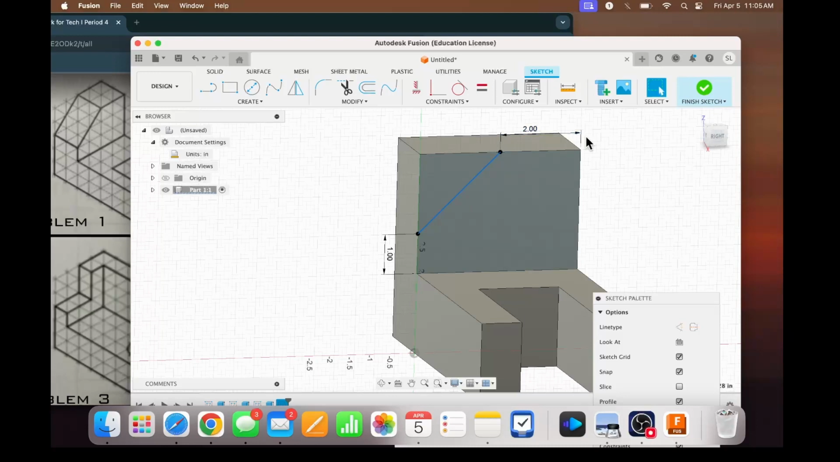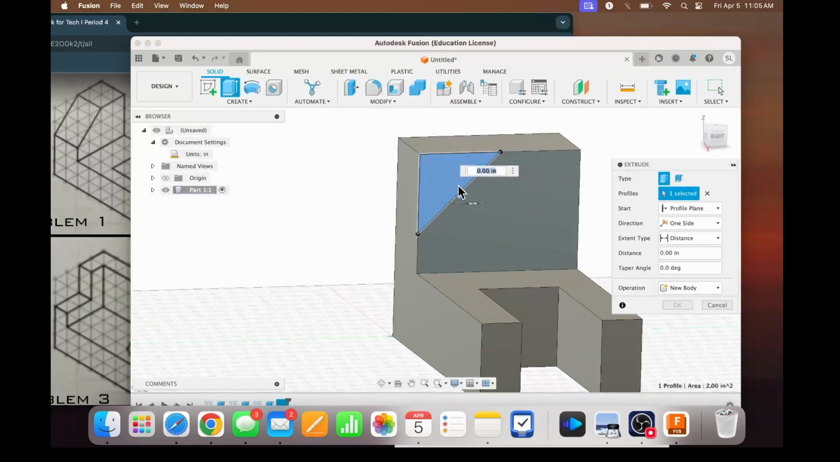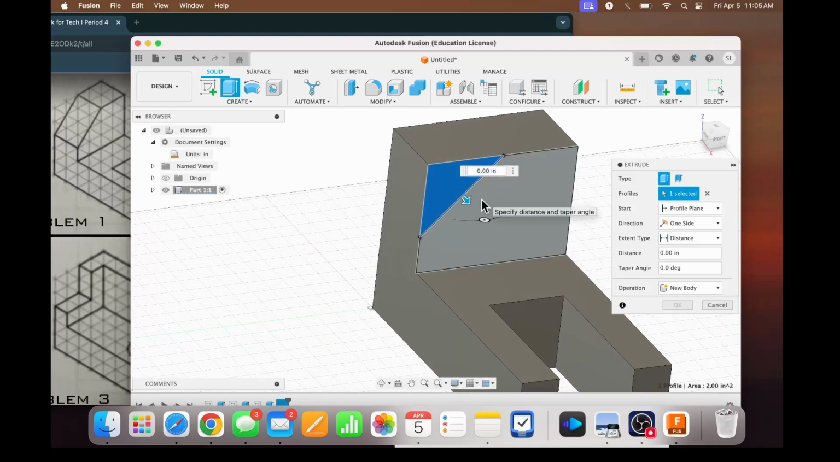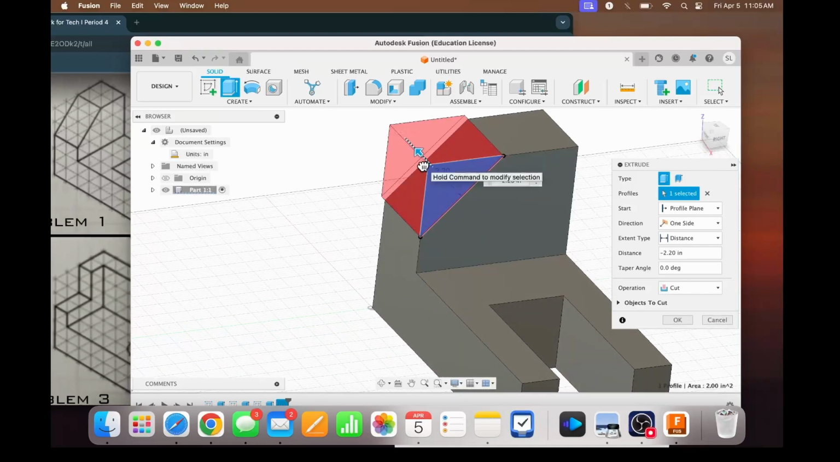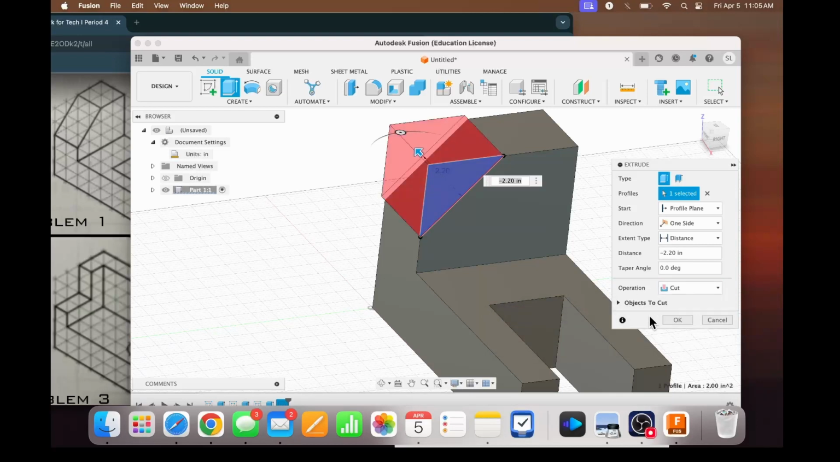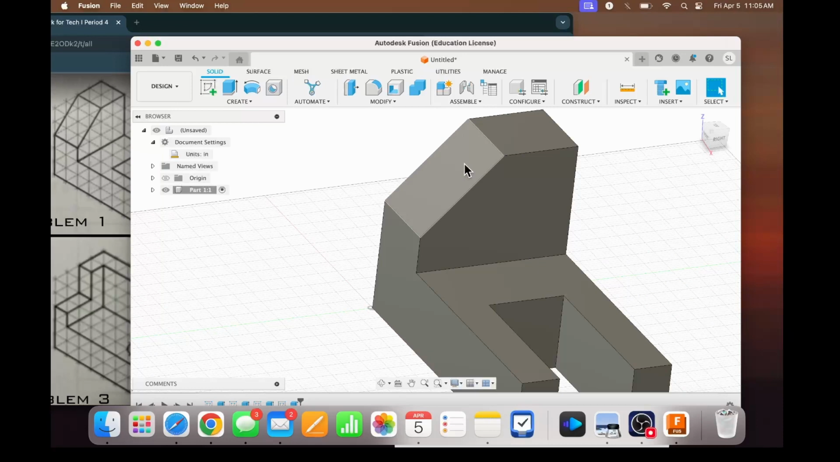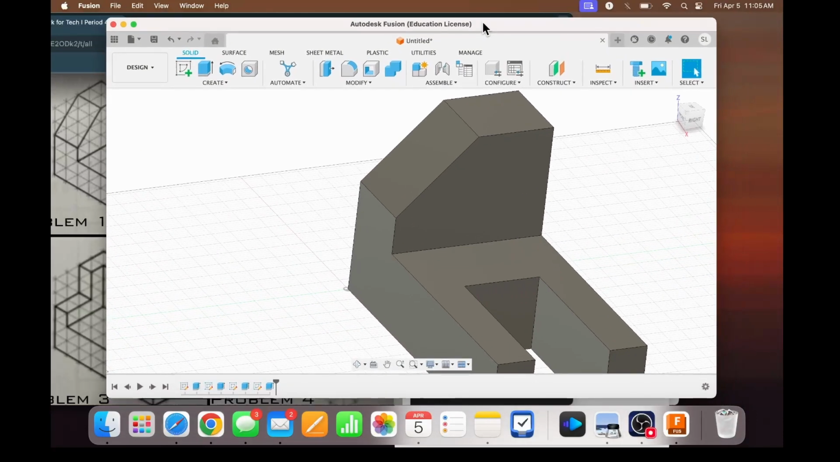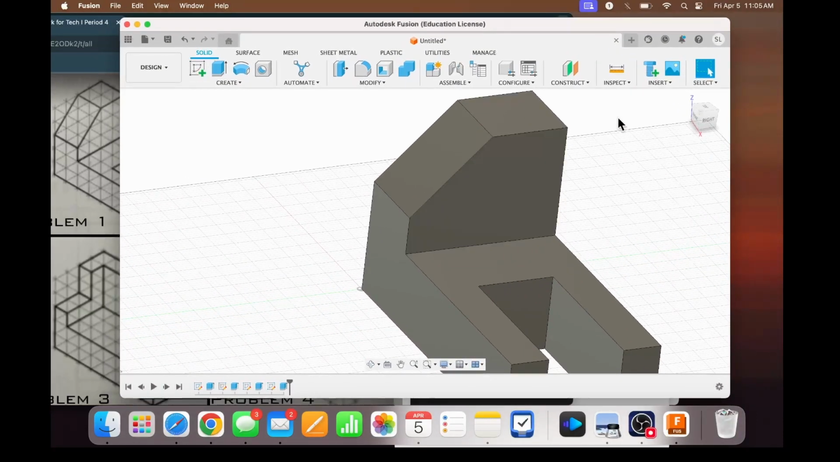The next thing we're going to do, press E to extrude, select the shape you want to extrude, and pull it out. Okay, so click the arrow, drag it the opposite direction until it's all the way through, and notice that it says cut here. These little options here can do different things. So cut. Okay, and that's my first shape. All right, so we're done with the first shape.